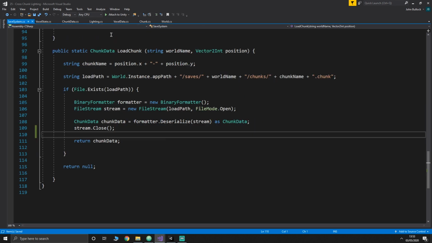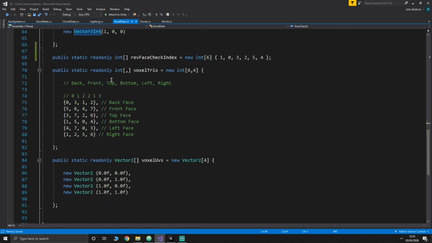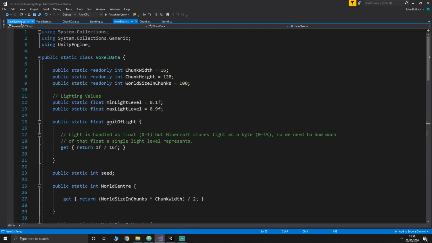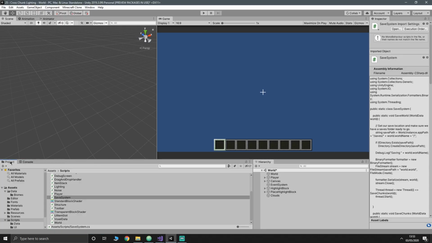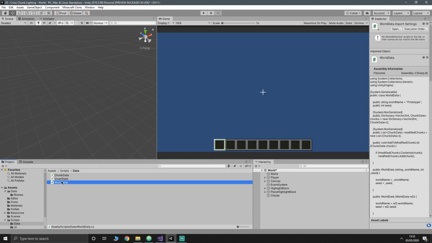So if we go into world data, get voxel, that's voxel data. I don't have world data open. Just ignore any errors for now. We're only halfway through the code. No, we don't have any. Pleasant surprise. Go to data, world data.